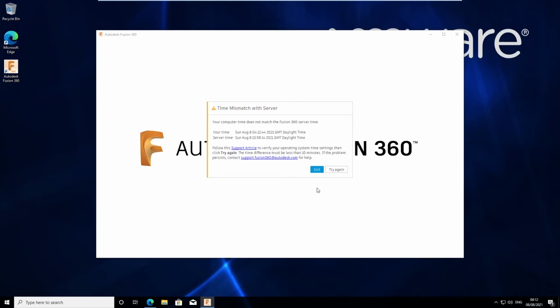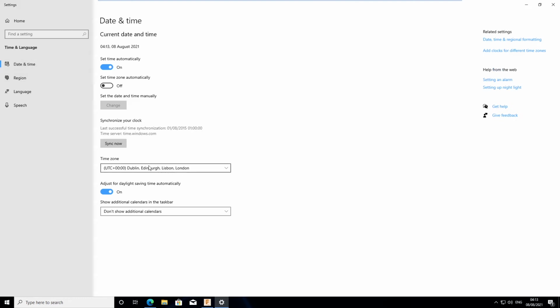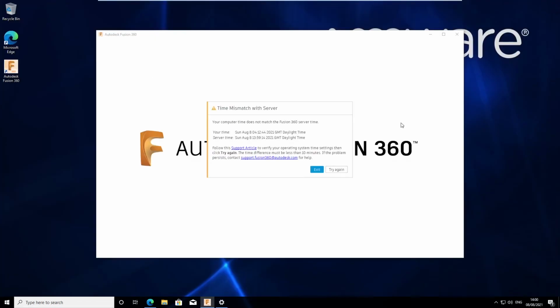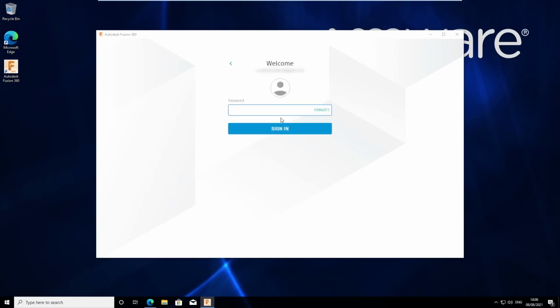Just like I'd mentioned before, something about my time is incorrect. This should not happen for you because you won't be using the virtual machine. I'm just going to try and figure this out. Read date and time. There we go. That's about right. Let's try again. So now what you need to do is log in with the email that you used to create your Autodesk account. I'm just going to type mine. Of course, I have it covered because I don't particularly want people messaging me. Now we're going to type the password you used to make the account.